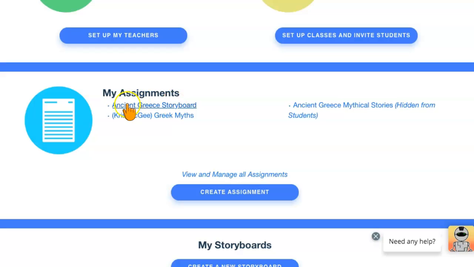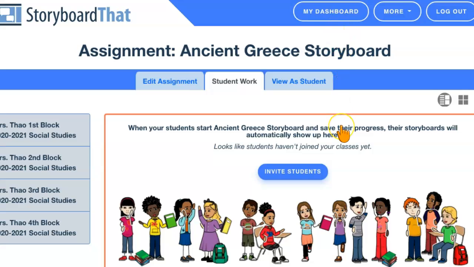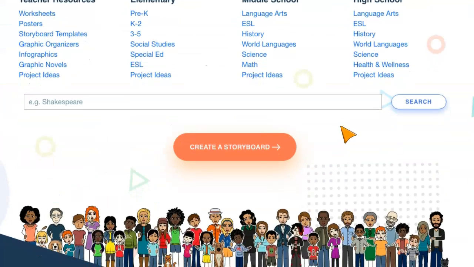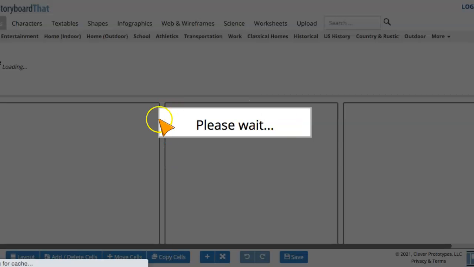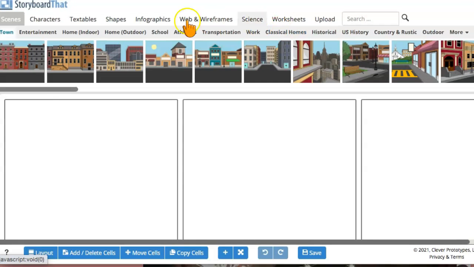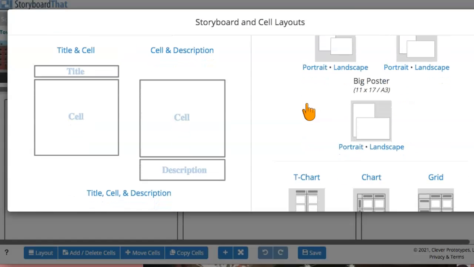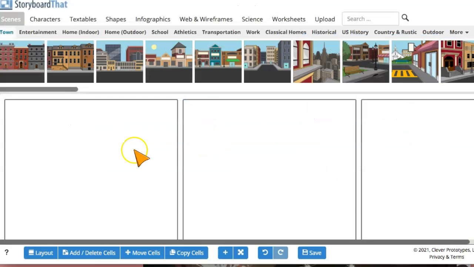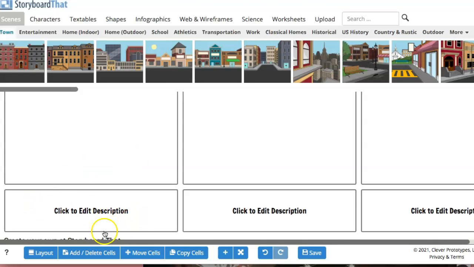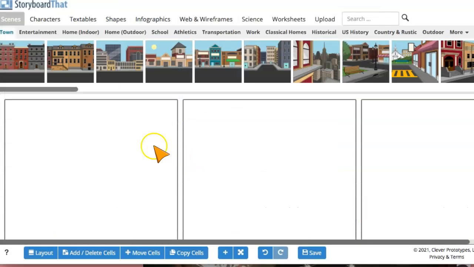Once you get into Storyboard That, you should be able to see the assignment Ancient Greece storyboard. If not, that's fine. Go ahead and get started on your storyboard where it says create a storyboard. With this storyboard, it's really cool because you're able to do a lot with it. You will need to change your layout to cell and description so that you can write down your story here. And then you can add more cells. If you want to do 6, that's fine. If you want to do 4 or 5, you need to at least have 3 to 6. So I'm just going to leave it at 3 right now.